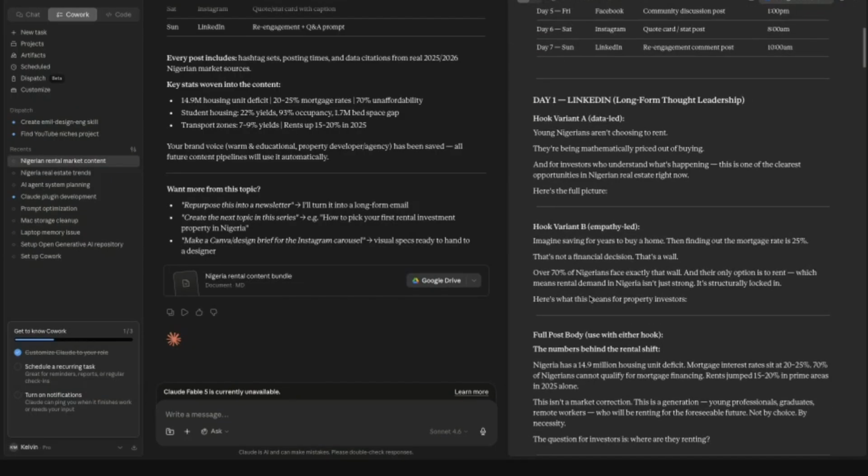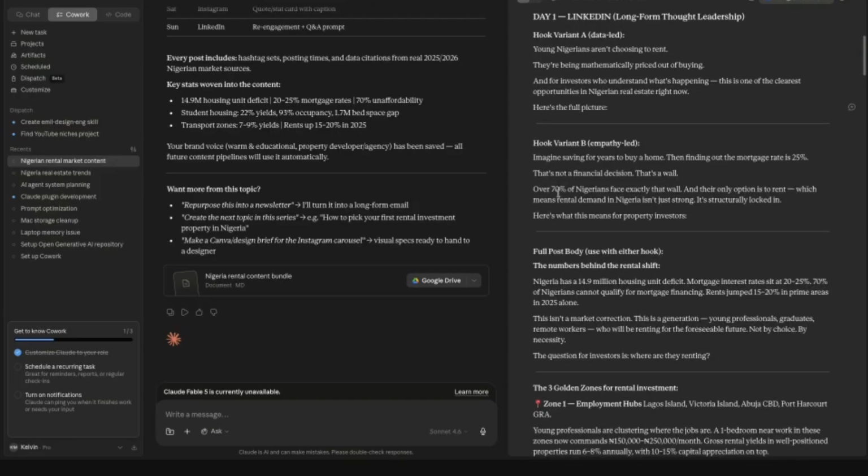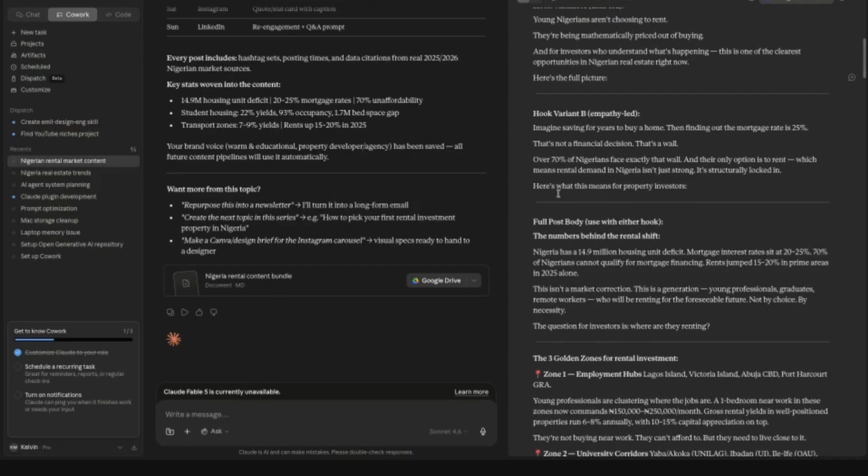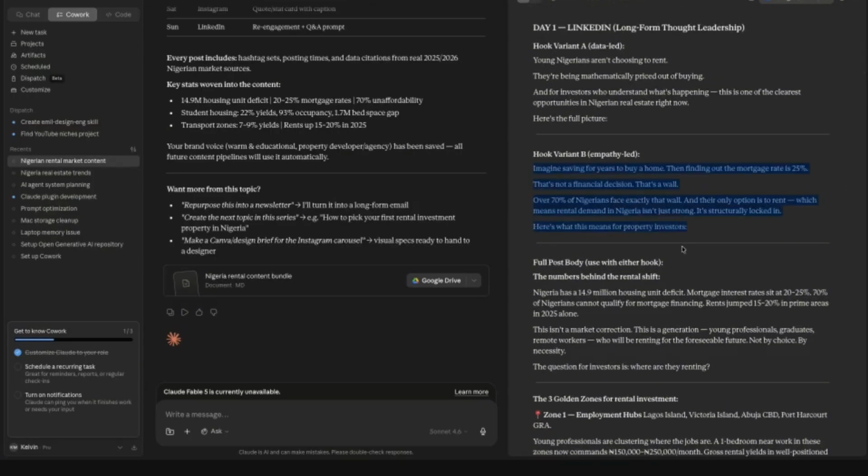So day one, LinkedIn. This is your hook. What it means when you say this is your hook is just what you put in the first section of your post to get that scroll stopping effect. Imagine saving for years to buy a home, then finding out that the mortgage rate is 25%. That is not a financial decision, that is a war. Over 70% of Nigerians face exactly that war, and their only option is to rent, which means rental demand in Nigeria isn't weak. It's structured, locked in.